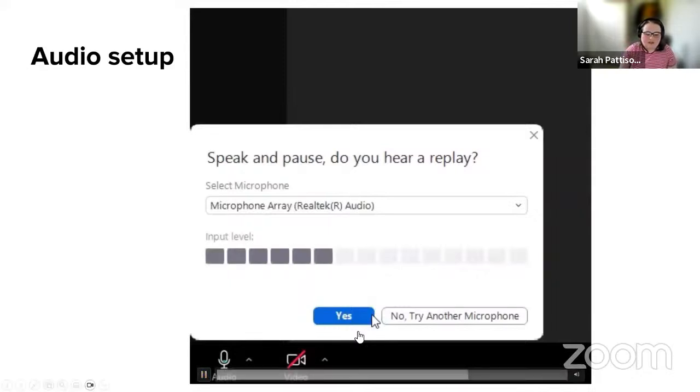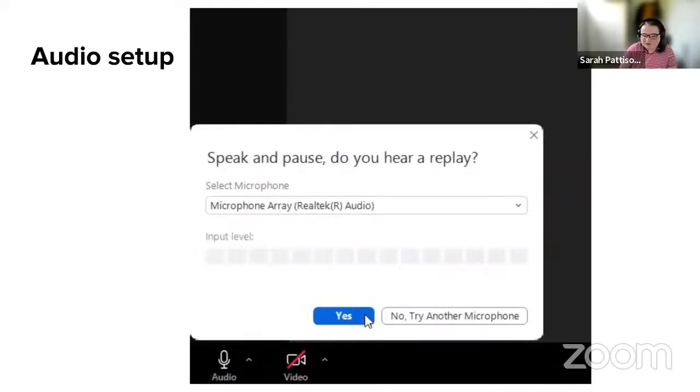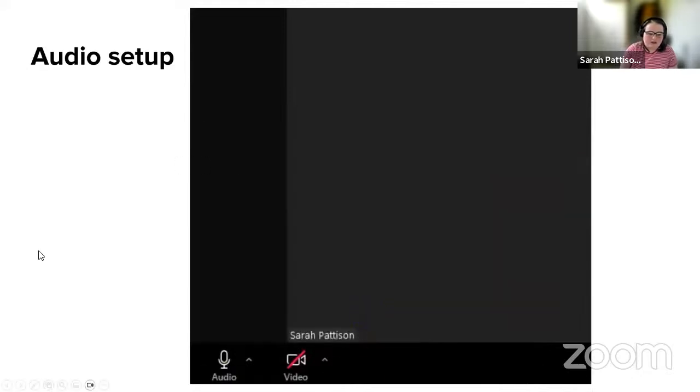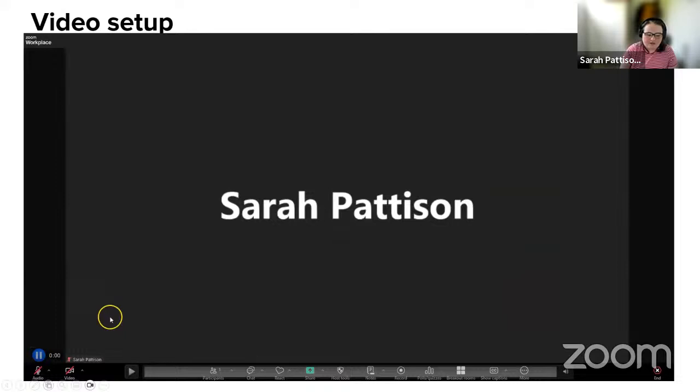So that's how you sort that. And once you're happy with it, you can just click yes. And then everything's set up and you know that your students or whoever's in your meeting is going to be able to hear you properly. And then you can do a similar thing if you're doing video setup.